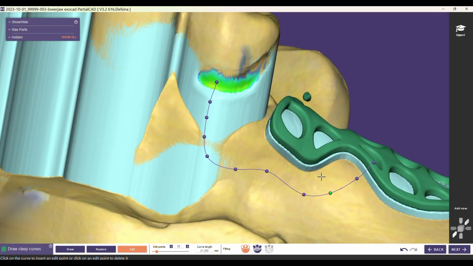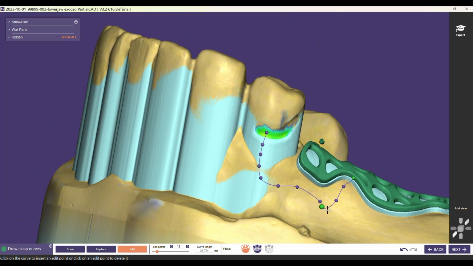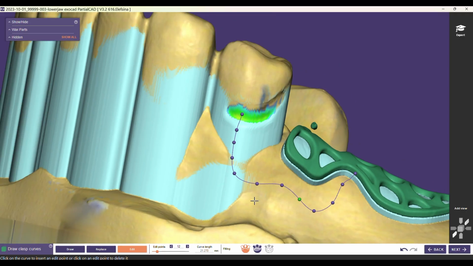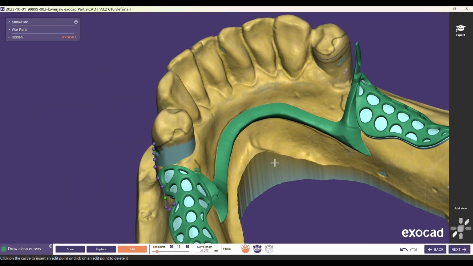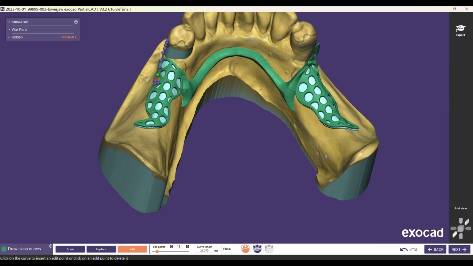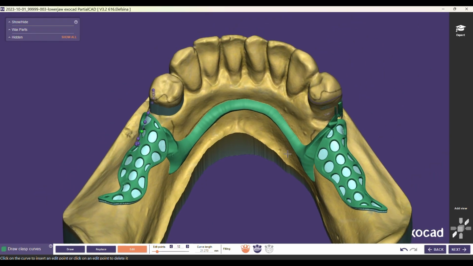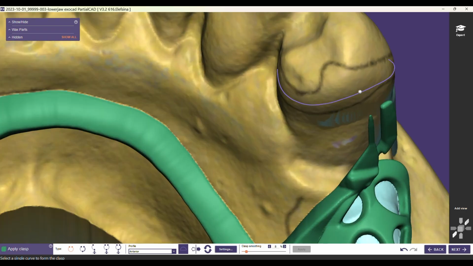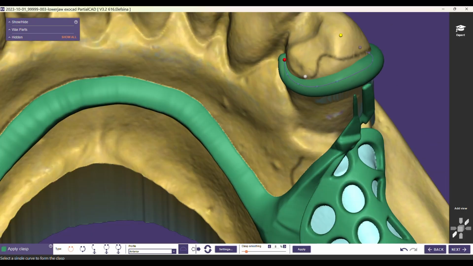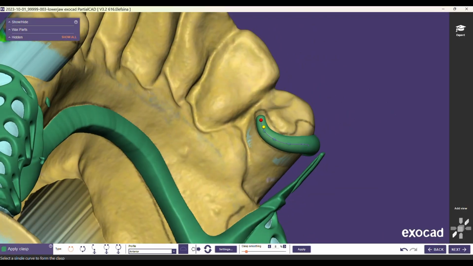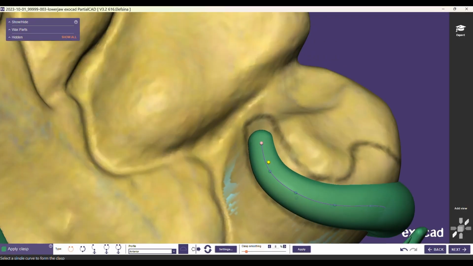Once I've outlined my clasps, right, I am going to go to the next step and tell the software what type of clasps they are. So you can see the apply clasp step, right? I go here. So anterior is chosen and it is a single curve clasp, right? Because I've drawn the reciprocal and the retentive arms in one go. So I click it and you notice that a particular outline already forms.